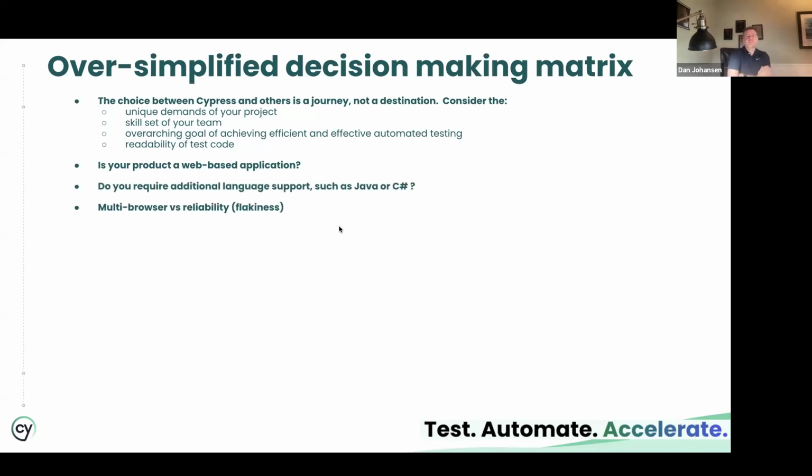Do you require additional language support, such as Java or C#? Again, if the answer is yes, Cypress is not the tool for you. If that's the bulk of what you're looking to test, Cypress, as we saw in the matrix, is based on JavaScript and TypeScript. And that's what we're known for, and that's what we specialize in. So this is a major consideration for you as you choose.